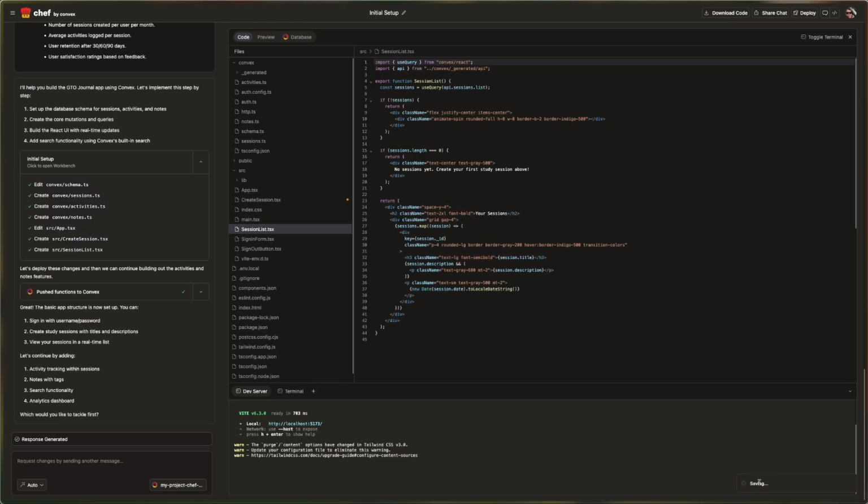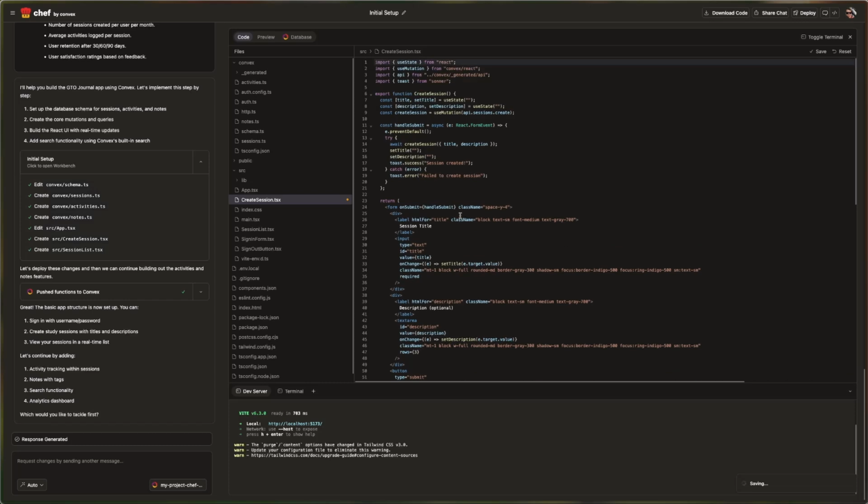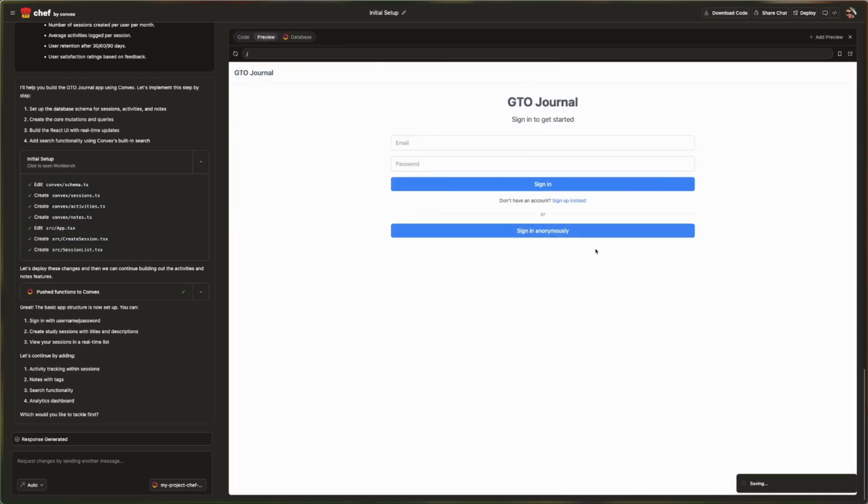It says saving down the bottom here, so I'm waiting for it to finish saving. I see that create session has an orange dot there. Nothing else has any other dots, so maybe we just need to click that button. So what I want to do is click the download code button to make sure I've at least got a snapshot of the code at this point in time, where we have a login form. It says over here, the basic app structure is now set up. We've got login. We should be able to create study sessions and view the sessions in a real-time list.